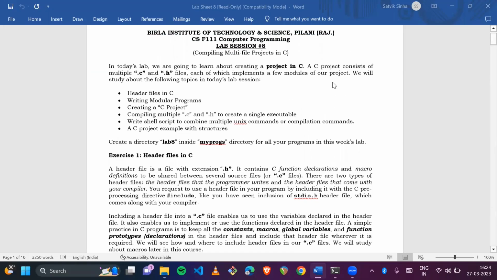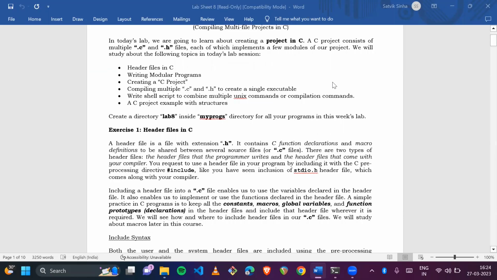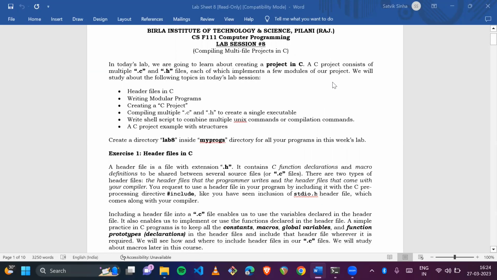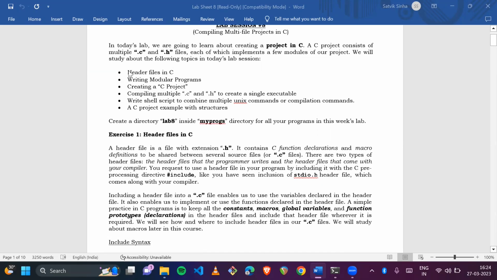Hello everyone. So today we'll be starting with lab session 8. What we have in lab session 8 is how to compile multi-file projects in C. So these are the topics that we'll be studying.